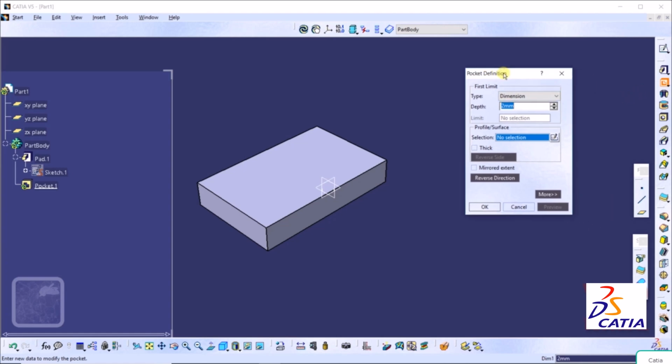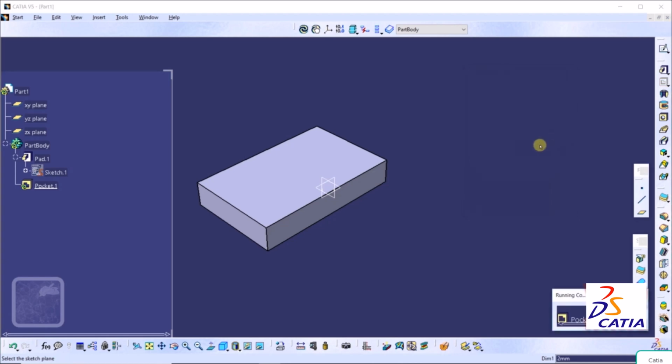For this pocket we can see the window is similar to the pad window. First, it is highlighting the limit option. So we have types like dimension, up to next, up to last, plane and surface. These are all similar options to what we have done in the pad tool. Now we need to create a sketch, so I go to the sketch option and then select this top surface.